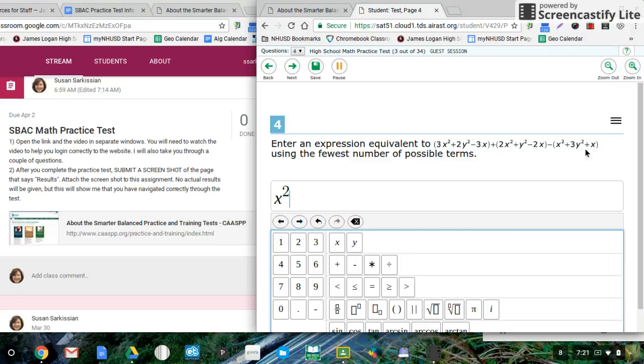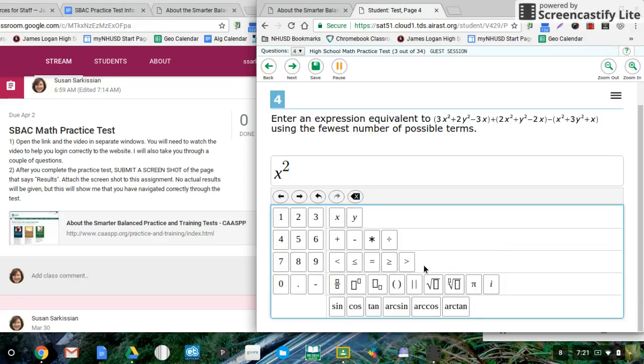All right, so you go ahead and answer this problem and continue the test. At some point, it will ask if you would like to review some of the answers that you've done. You can do that if you wish, or you just continue on with the test.